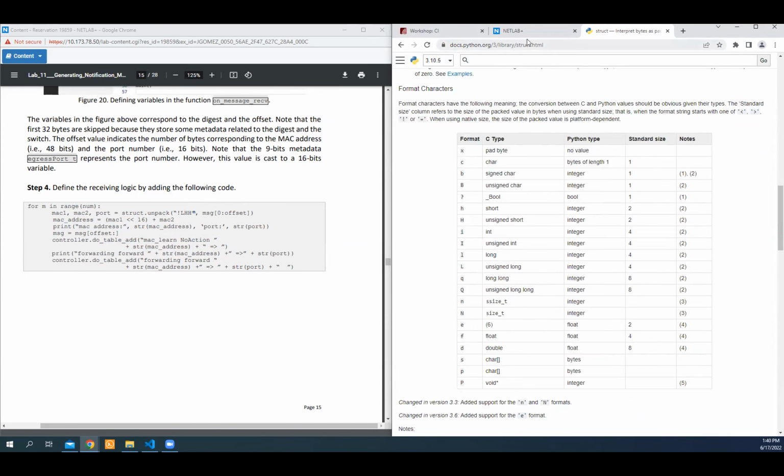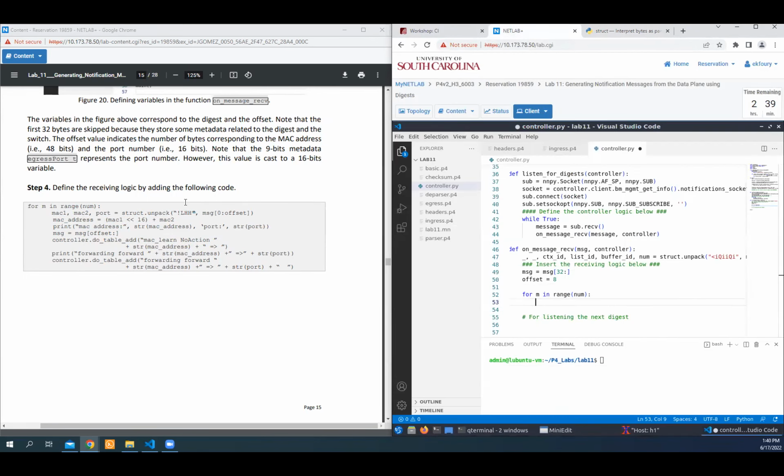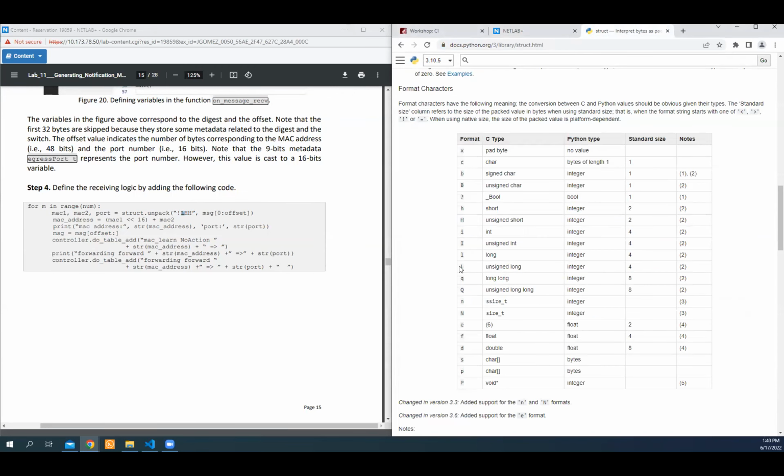So instead, we're going to use 4. L here, if I go back to the table, is 4 bytes. And then I'm going to use H for 2 bytes. So these are 6 now, 4 plus 2. The first 4 bytes will be stored in a variable called MAC1. The second, H for the 2 bytes, is going to be stored in MAC2. And then we have 2 bytes, which are going to be stored in the variable port.